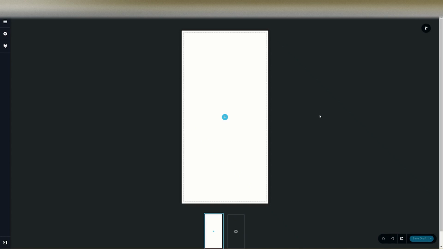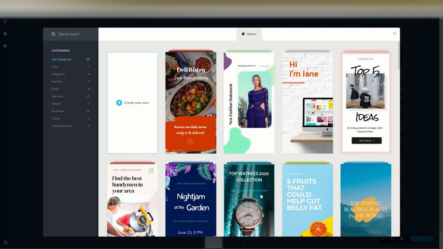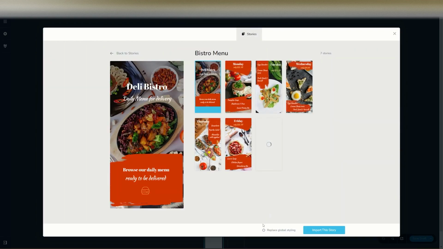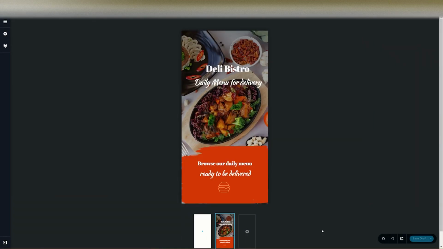Stories work like slides, and you can bring in pre-made stories. I will do that by going here to the bottom and bringing in a new slide, and this opens the Stories block manager. Let's select this one here. I'll select the first one and then click here on Replace Global Styling to work with this story's color.